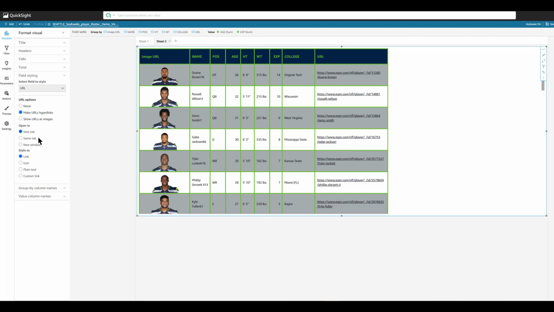You can also configure their open behavior when these URLs are clicked. For example, you can choose them to open in a new tab. You can choose the URLs to open in the same tab, or you can also choose to open them in a new window.